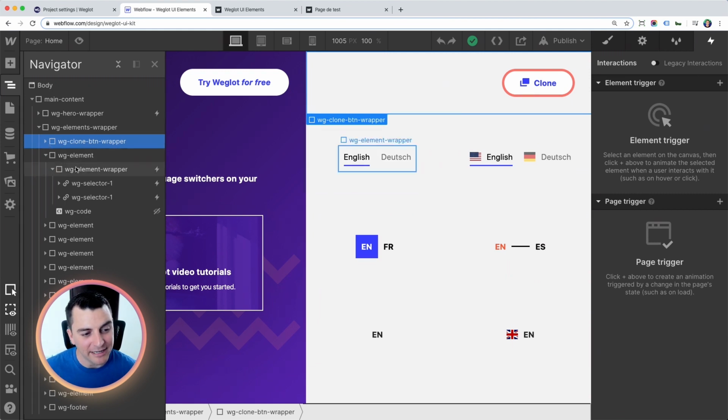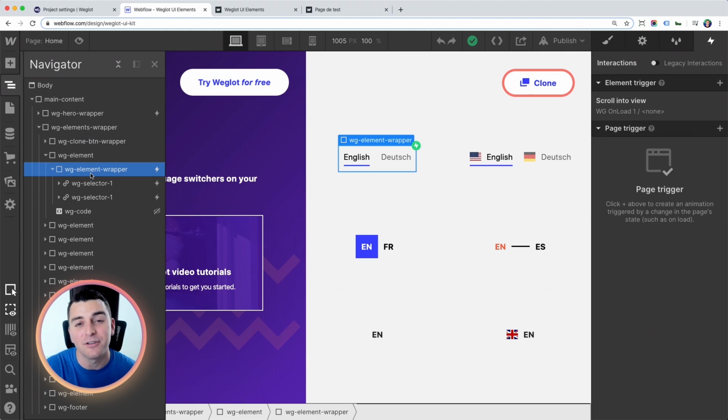First, we have an interaction applied to every WG element wrapper. This is what you're going to copy paste into your build. We have an interaction that makes it go from opacity 0 to opacity 100%.